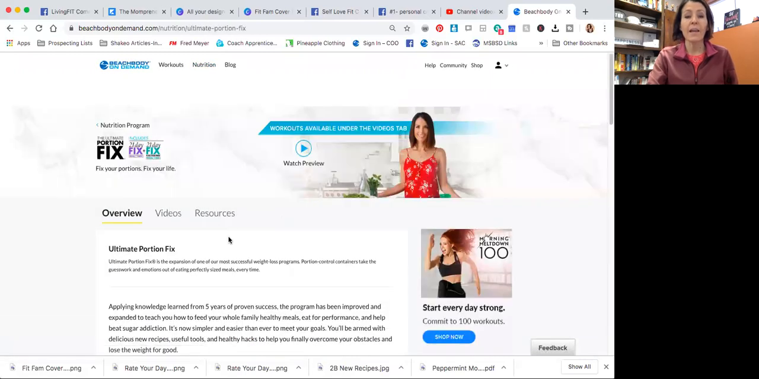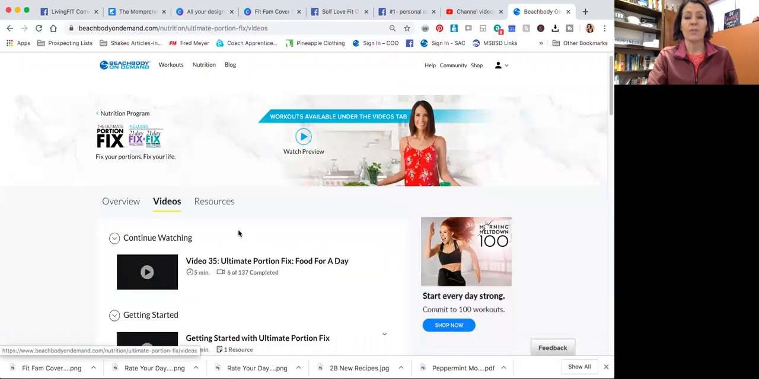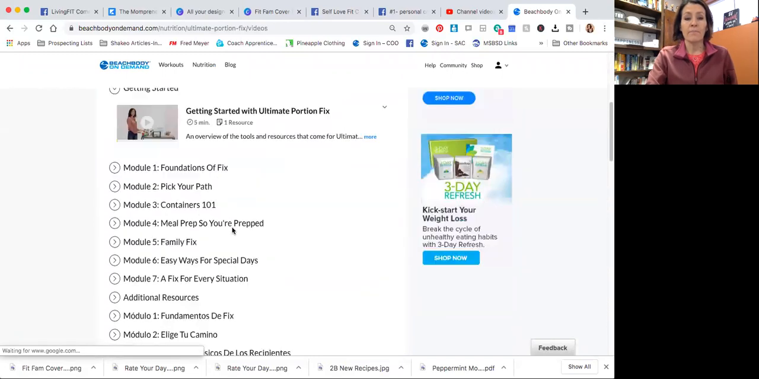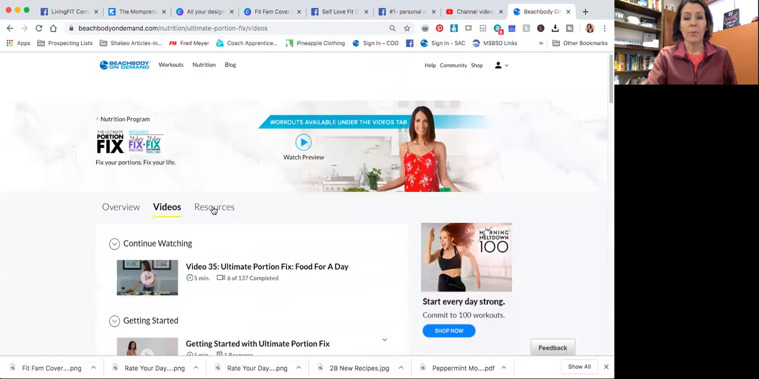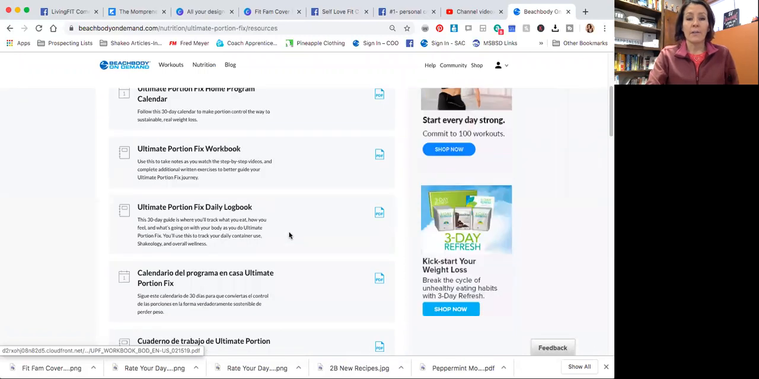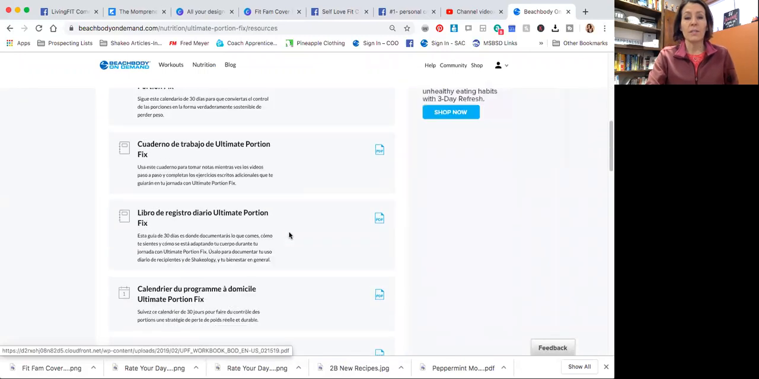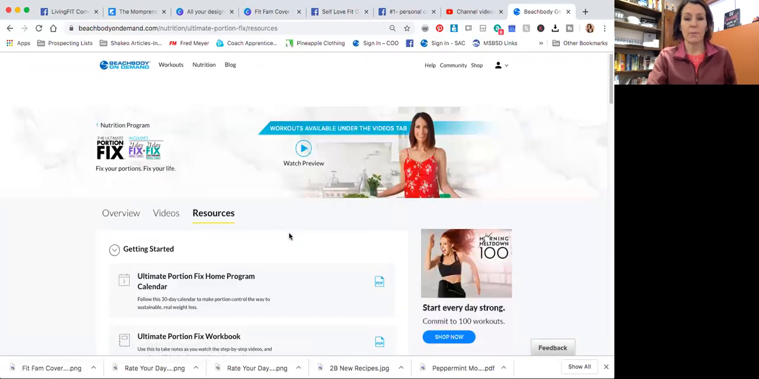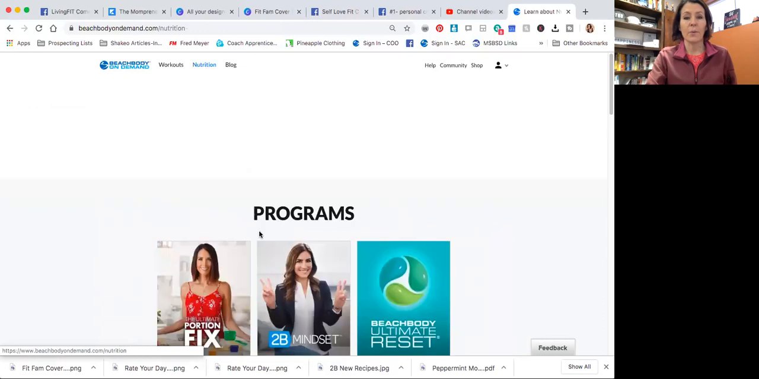And again, they are also in order. So start with module 1, video 1, right? Get your foundation. Resources here are the workbooks and the logbooks that you received in your pack. There's different languages. And so same with the 2B mindset if you have that.